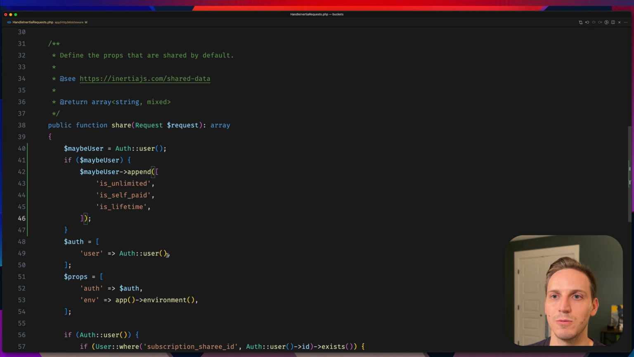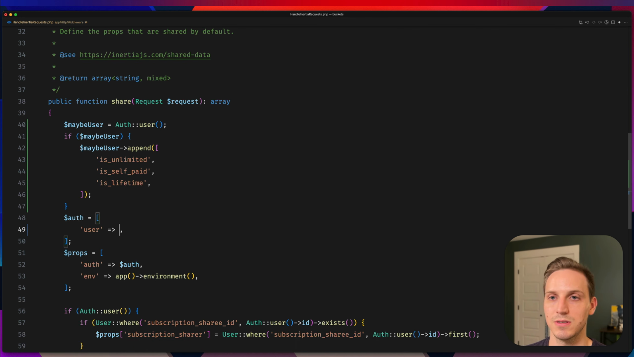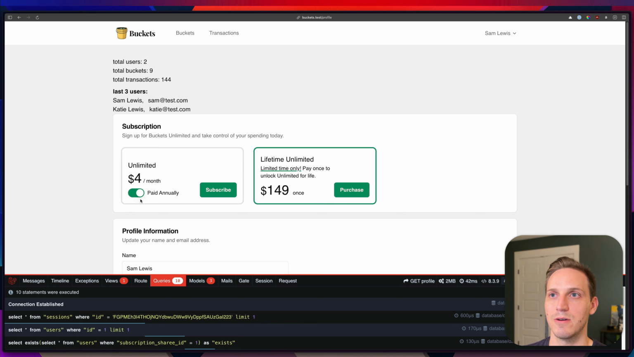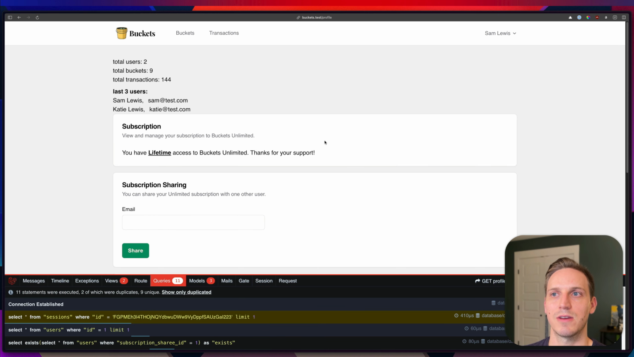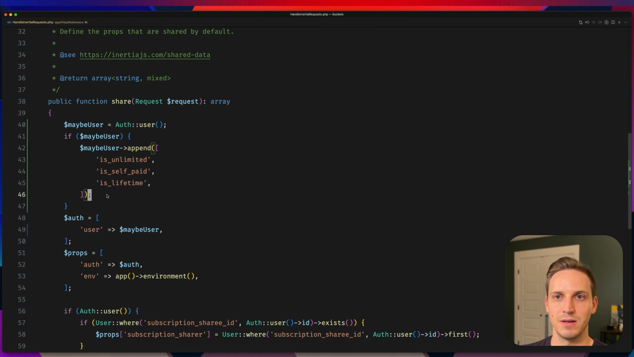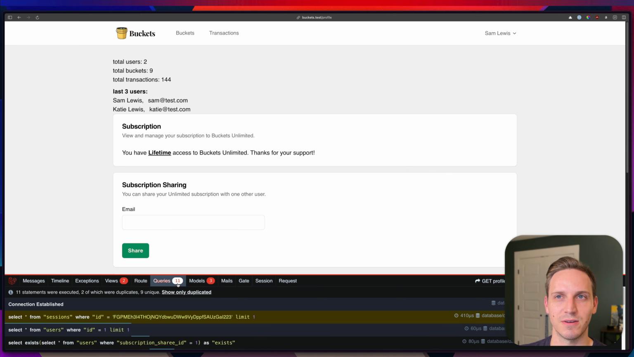Now we need to pass the user here, of course. Let's set this to maybe user. Okay, so now if we refresh our screen, we can see, yes, we are subscribed. Cool, that worked. Now you might be thinking, that's weird. How does this actually help with queries? Because if you look, let's go back to our transaction screen.